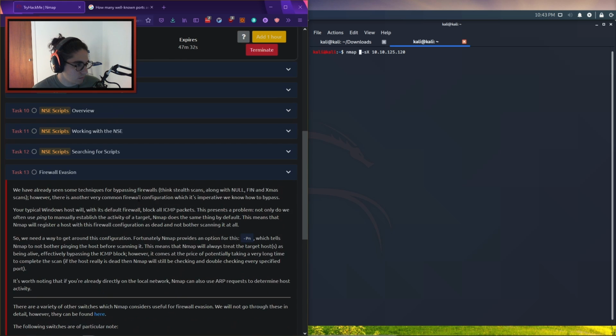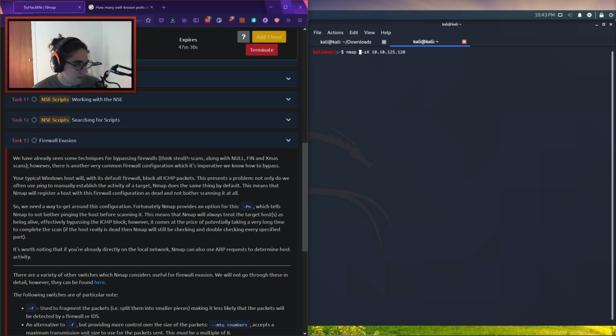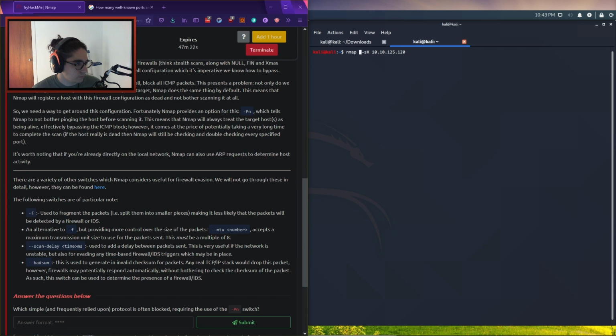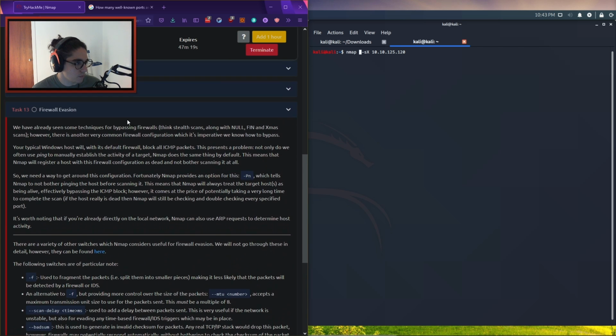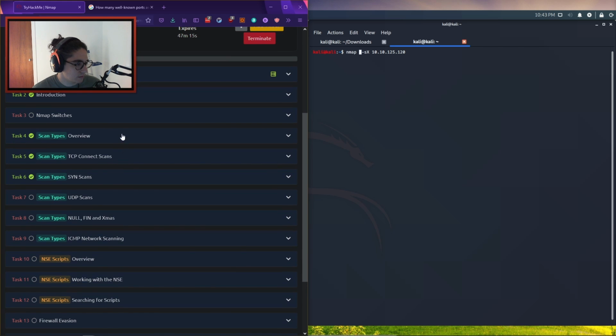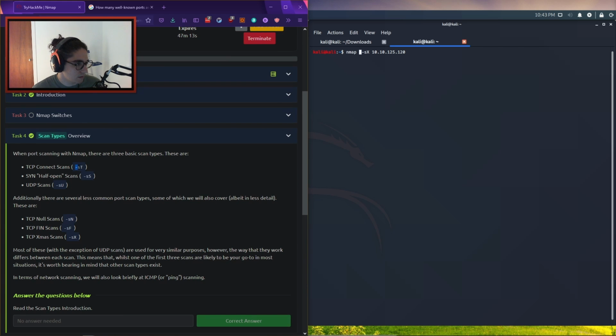It's pretty cool. Bypassing firewalls. Okay, still looking for just the type. Scan types. So sX is the TCP Xmas. Okay, so this is all I got to do.